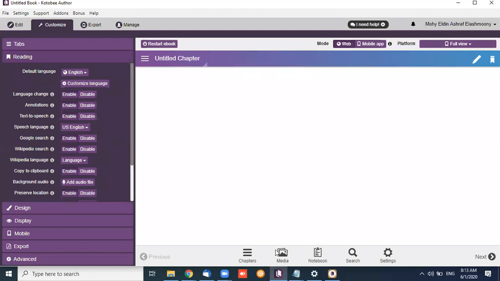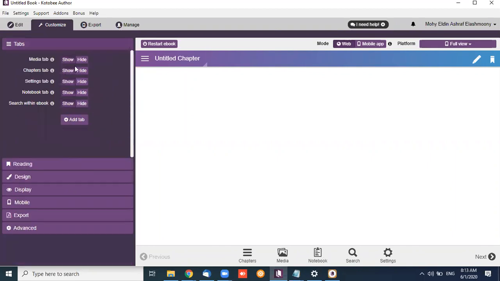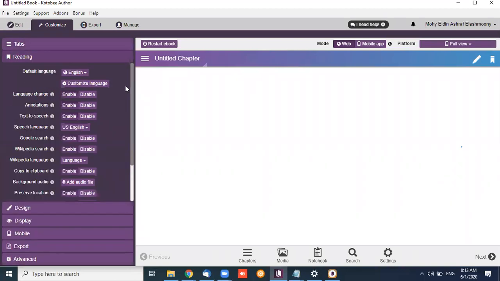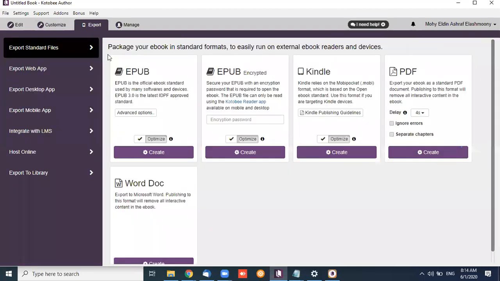Okay, also the tabs at the bottom here, chapters, media, notebook section, search, you can also show or hide any of these sections. Okay, you're going to do all of this before you export the book. When you're done with the customization, now your ebook is ready. Okay, the content is ready, the customization is ready. So now you will jump to the export section. And this is where you choose one of the 3 approaches I mentioned in the beginning.